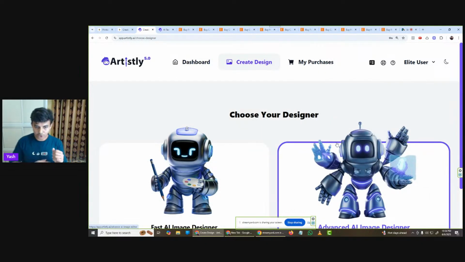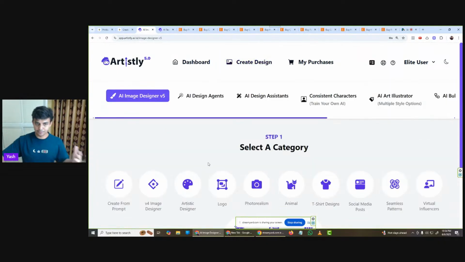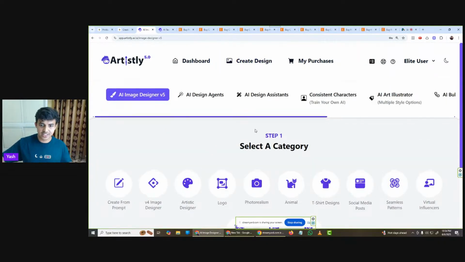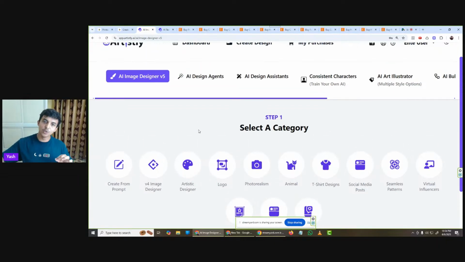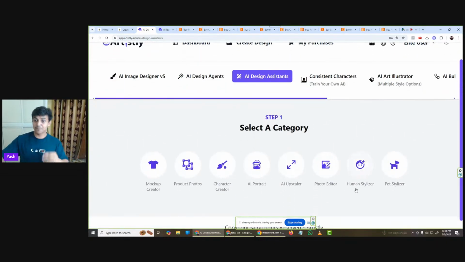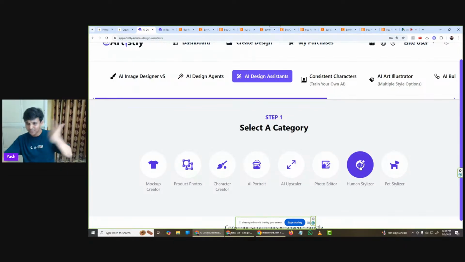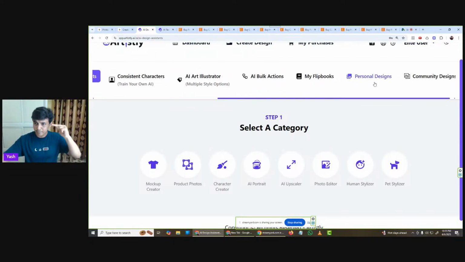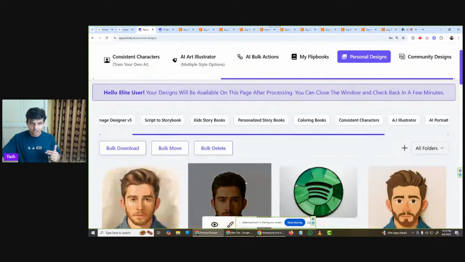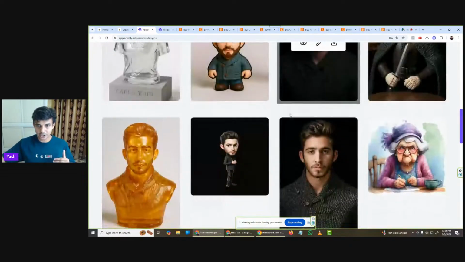All right, cool. So I'm going to go inside Designer, Fast Designer, and we added some Artistic Designer. This is the best thing if you want an artistic style. We have added photo editor, human stylizer, pet stylizer. I'm going to show you all of that, but let me show you what you can do with it. Look at that. Just look at it.